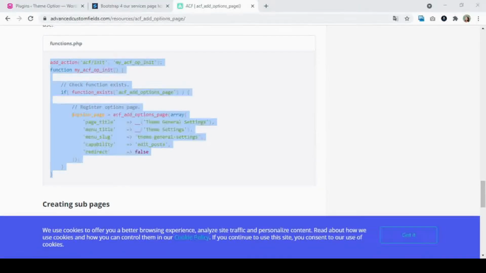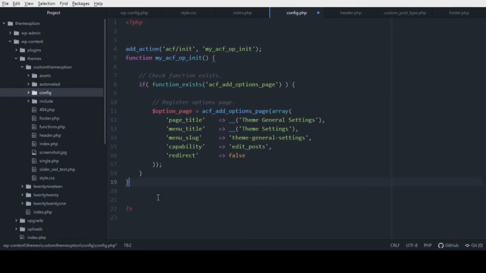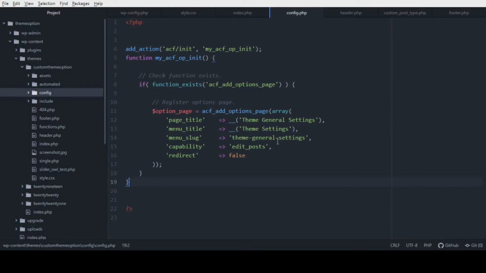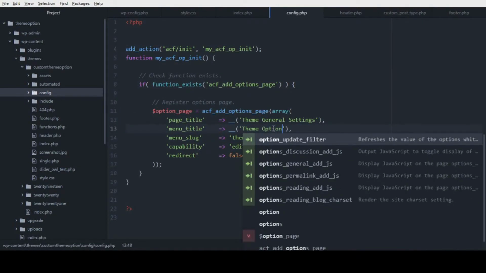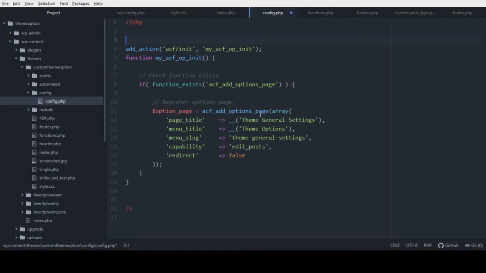I create this folder just to keep things well organized. Modular code. And I'm gonna paste it here. After that, I'm gonna call this file in the functions.php. Just before, let's name it. I'm gonna name this theme general settings. We can leave it. And the menu title, I'm gonna name it theme options, just to show you that it works.